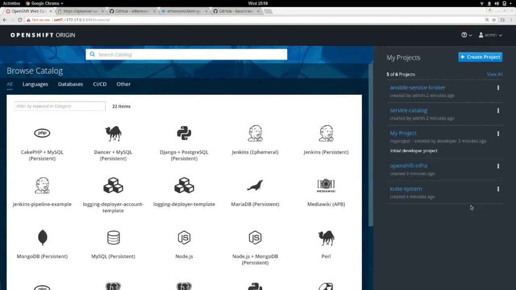Hey guys, my name is Dylan, and I'm going to be showing you how to package up a containerized application into an Ansible playbook bundle, which will then be deployed via the Ansible service broker onto OpenShift Origin.